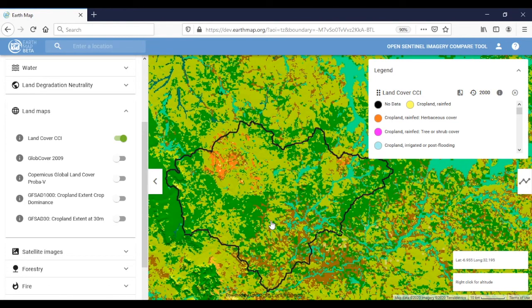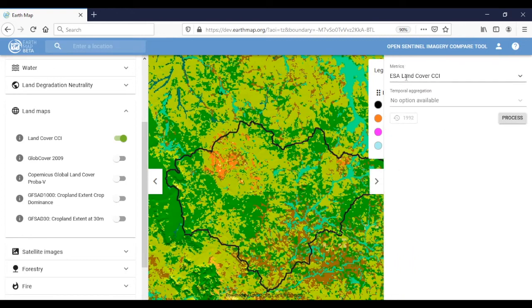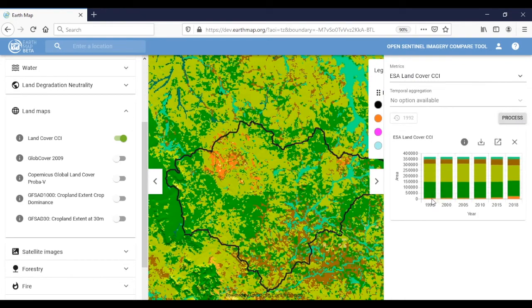We can have the visual interpretation on the one side, but if you want to have specific data on the same metric, we can calculate the metric and process it. Here we will see that in 2000 there were around 8,000 hectares of cropland, and in 2018 around 23,000 hectares. So it's a big change. We can always export this data in CSV or image. And if we export it in CSV, we can always do our own graphics in Excel, showing the information in the way we want.